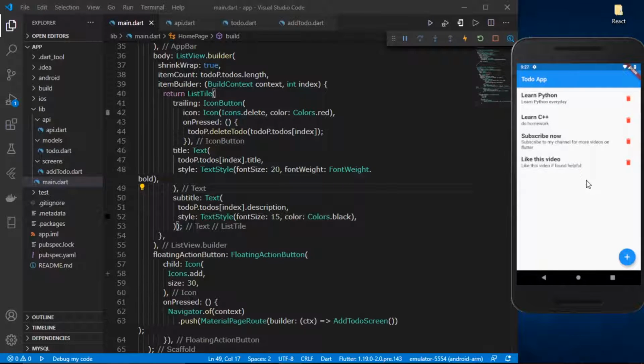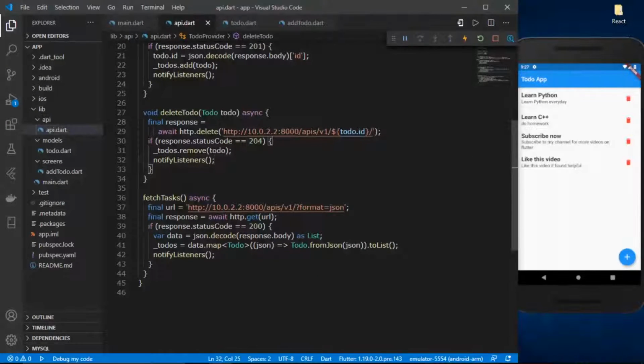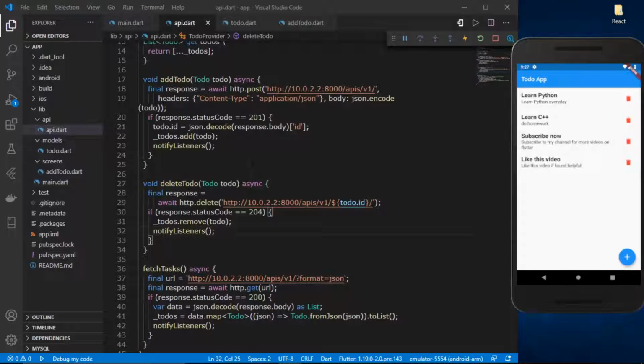And also you guys can try updating, or you guys can try editing the to-dos. So that is something you guys can try on your own. So basically what you can do, you can create another new method in our api.dart file, and that will be for editing the to-dos. And there, instead of delete, post or read, you need to use the put method. So you need to use the put method. And yes, so that's how you guys will be able to do it. And do try it yourself.